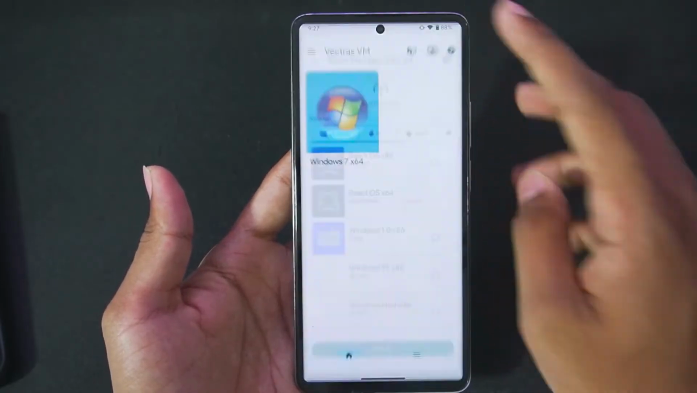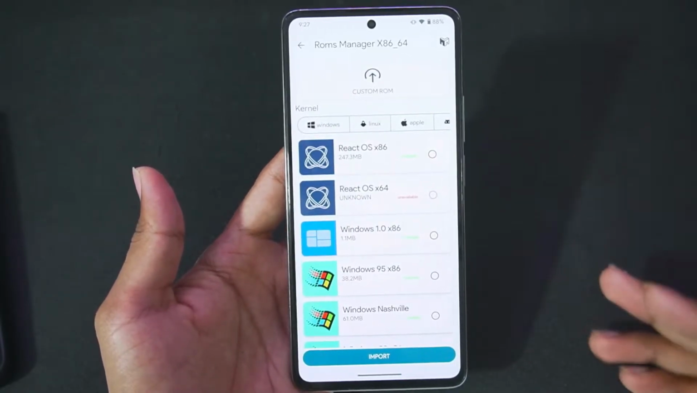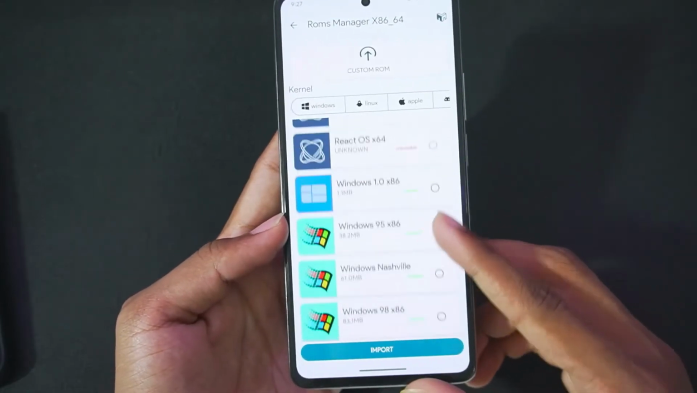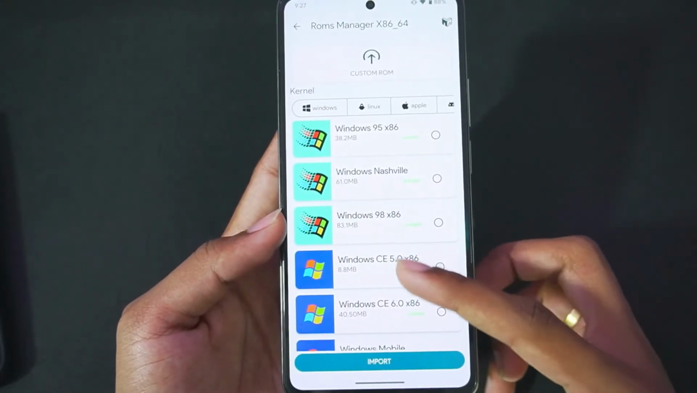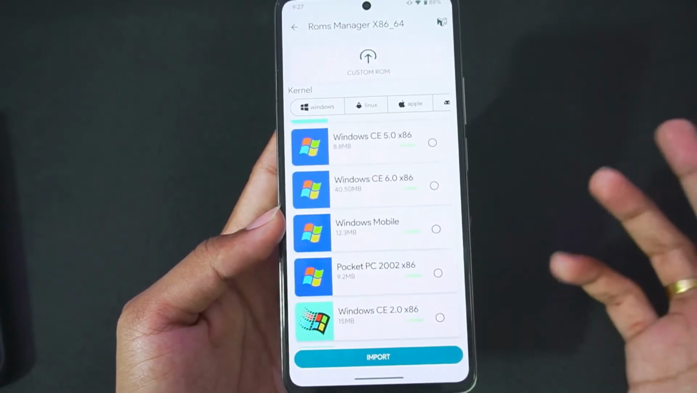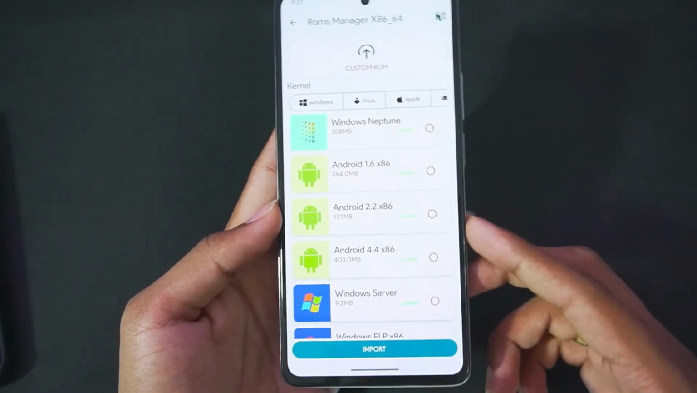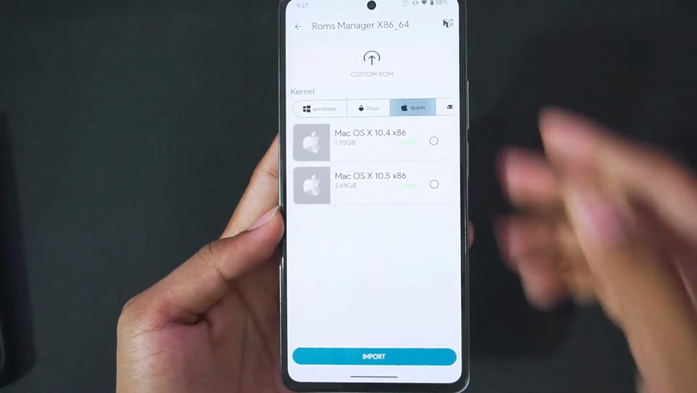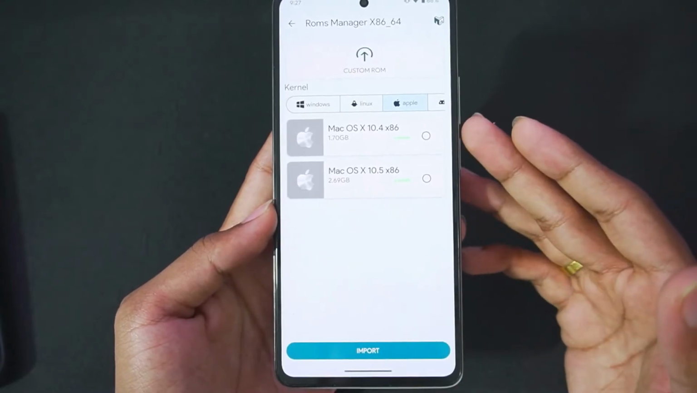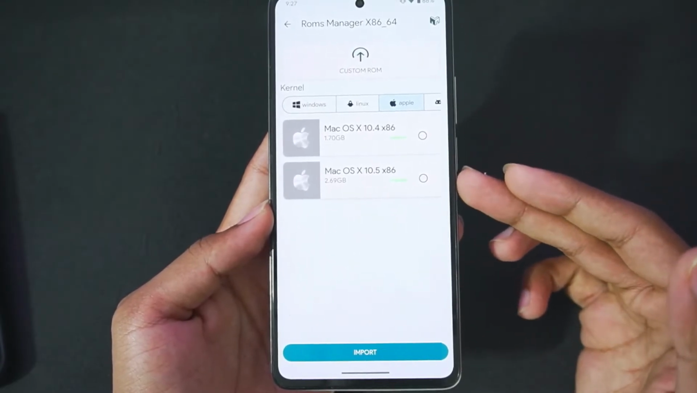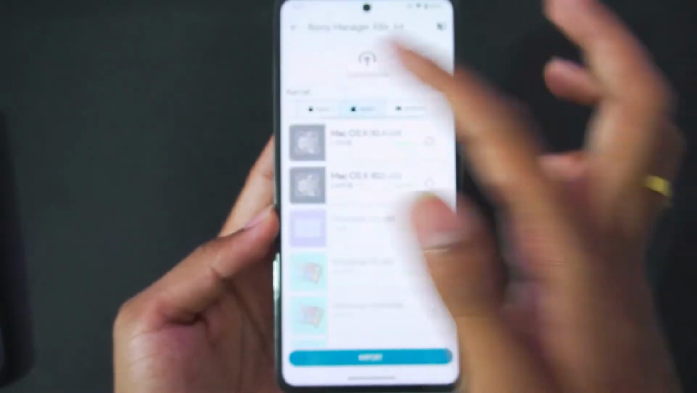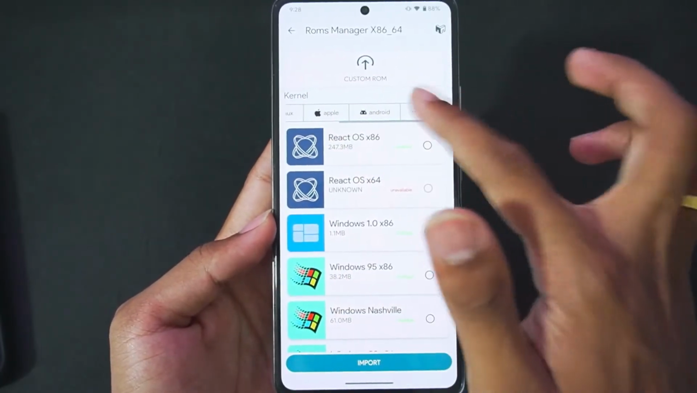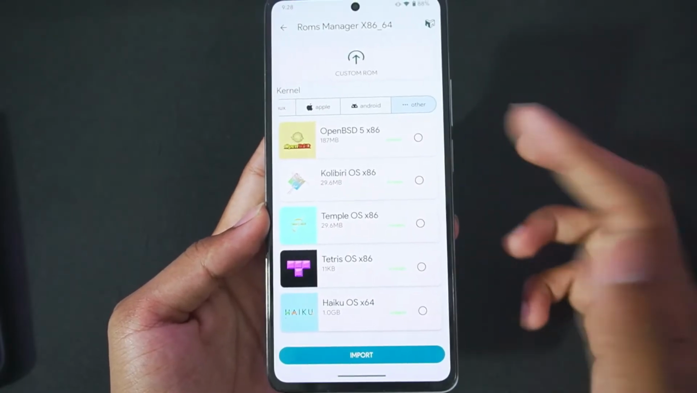Now if you just go ahead and tap on this button, then you will be able to see a lot of operating systems that are supported by Vectras. For example, Windows 1.0, Windows 95, Windows 98, x86 as well as x64 builds are present. It is also capable of running Android, which is very surprising. Not just that, but if you go to the Apple section, you will be able to see macOS X 10.4 as well as macOS X 10.5 are also present. In terms of Linux, you get ReactOS, you also get Kali Linux etc. In terms of other OS, you can check it out right here.